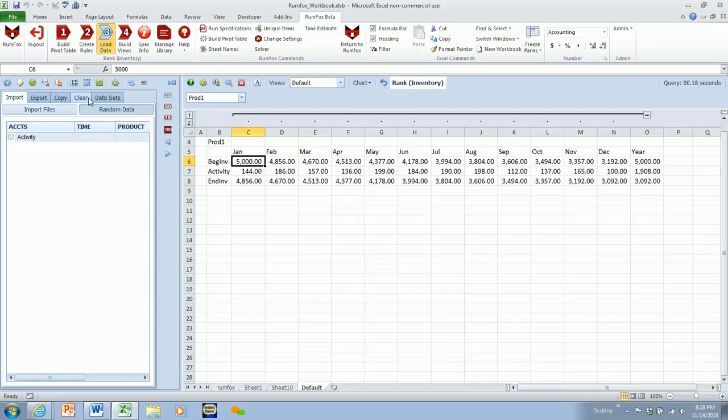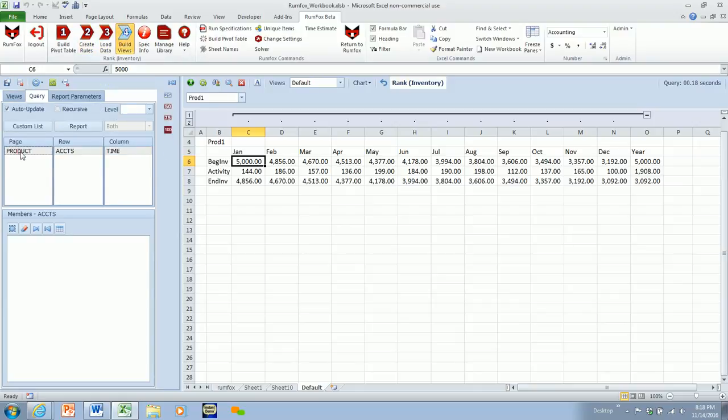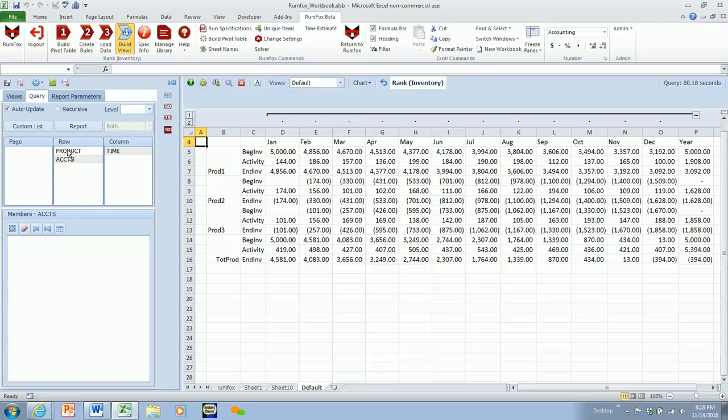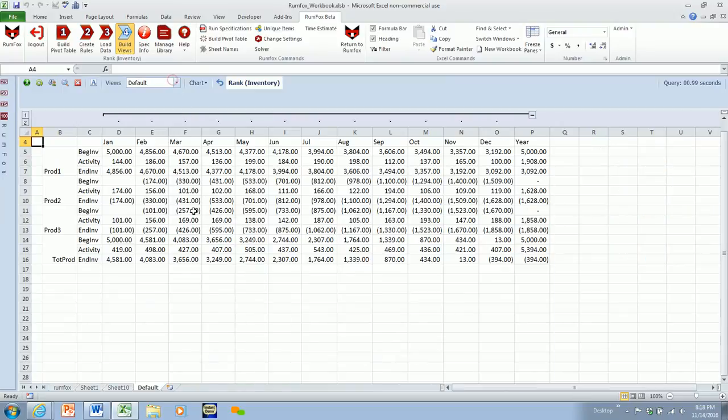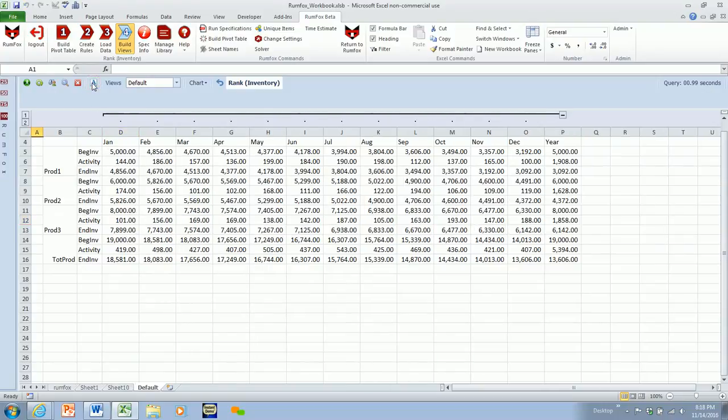table structure. In fact, let's go back and build the views and lay out the products. Now we can see it going across all the products. Let's put beginning inventories in for the different products. 6,000 for product 2, 8,000 for product 3. Write that back, and now our results are in our model.